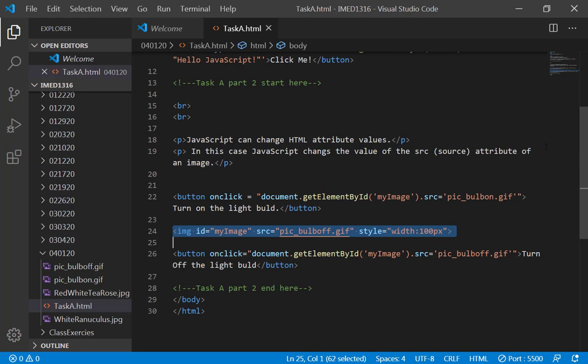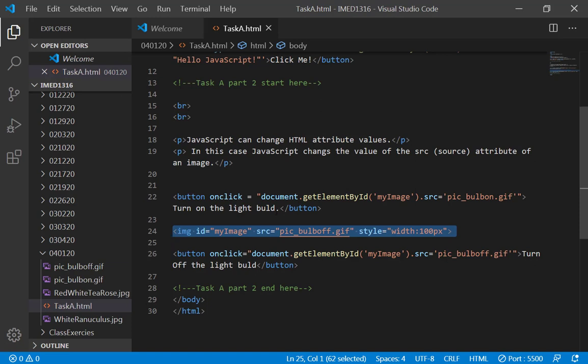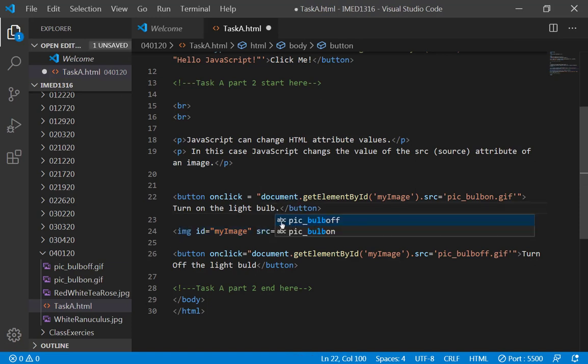All right, so let me minimize this and go back to here, and when I click on turn on the light bulb, it turns on the light bulb. Turn off the light bulb. I misspelled bulb. I just realized that. Let me go back and fix that. The word bulb, I spelled it wrong. It's B-U-L-B. Sorry. So let me fix that in the code. And here's the bulb. Okay. So Control S saves it.